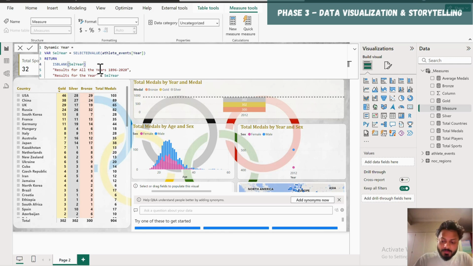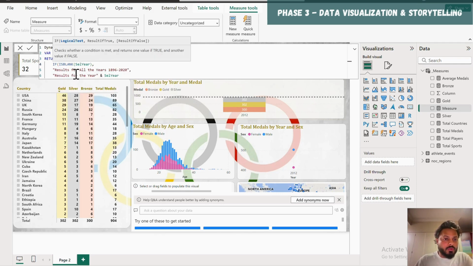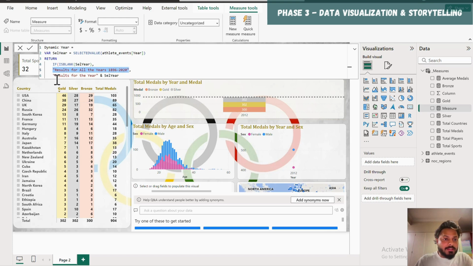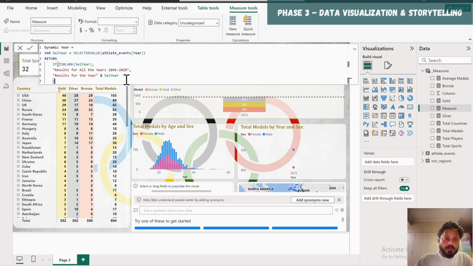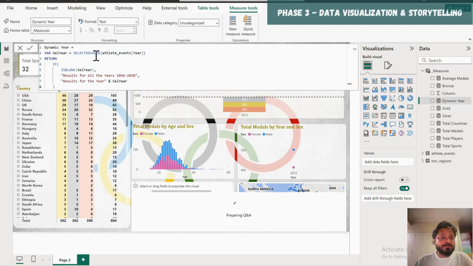So once this is blank, I want this result, otherwise I want this result. All right, so I didn't apply if. So if this is true, then give me this, else give me this, and then you can close the bracket of if over here and make it more indented like this. So this is what it is as my dynamic year.